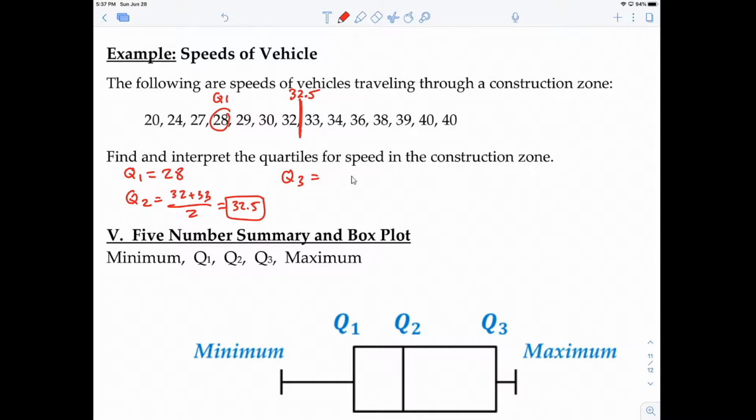And then to get Q3, which is the median of the top half, you would just take a look at that, right? So 38 separates the bottom 3 here and the top 3 here. And that'd be Q3. So Q3 is 38.